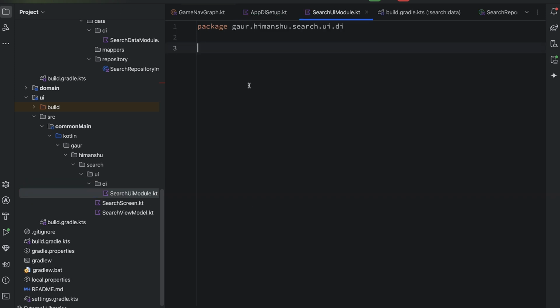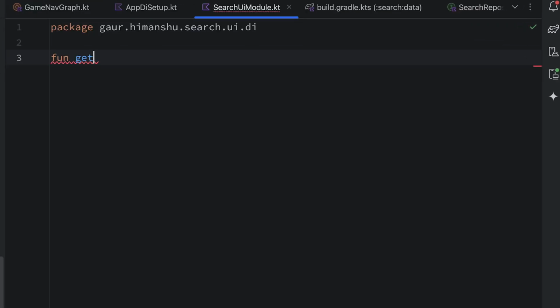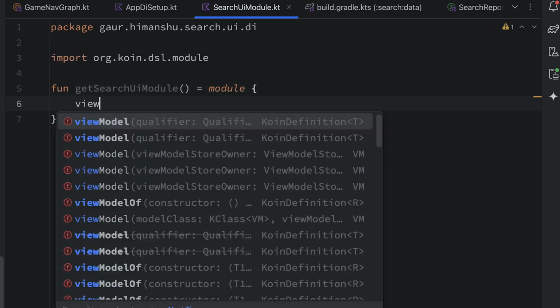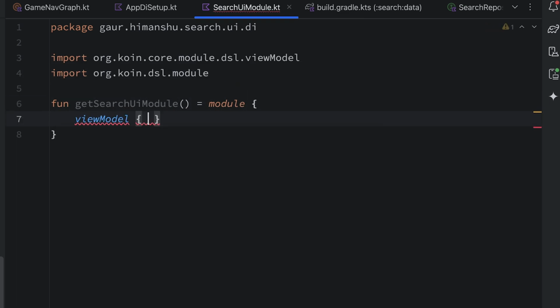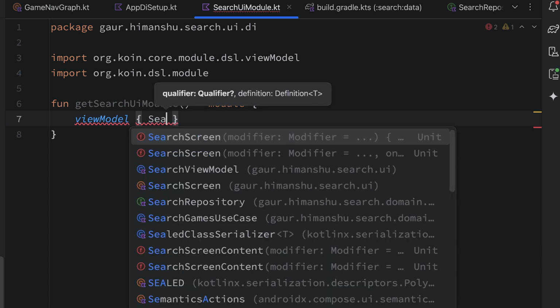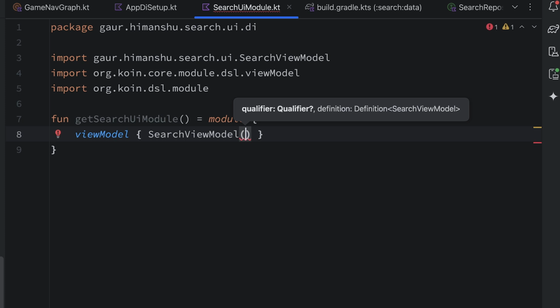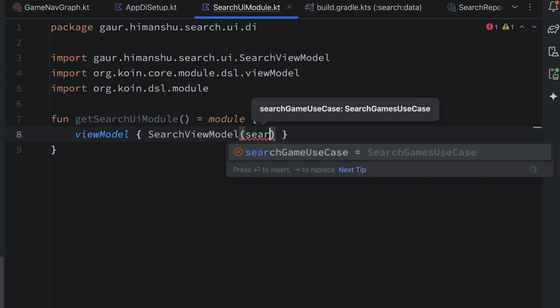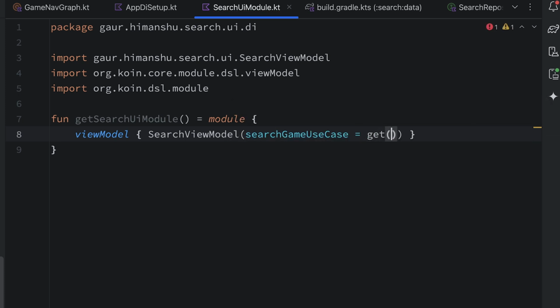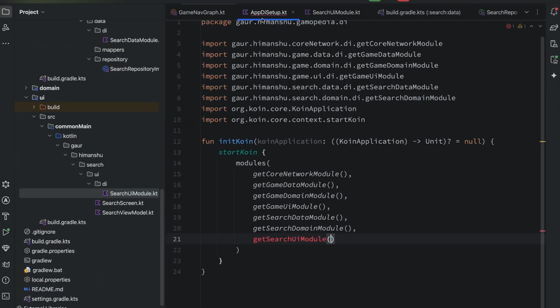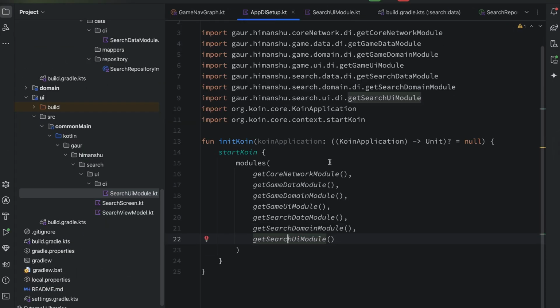This is a file, and in this file we have a function getSearchUIModule, and it will return a module. Usually we create the view model in our UI layer, and the name of our view model is SearchViewModel. In this we need to pass our search game use case. Now go back to your application DI setup file and just try to import it, and we are pretty much done with the Koin DI.